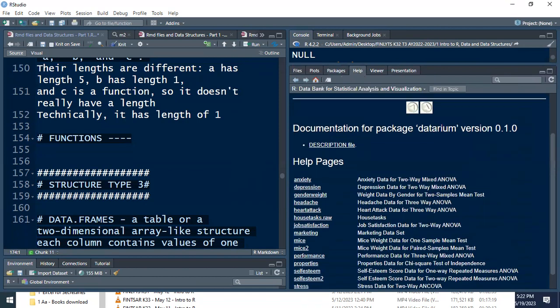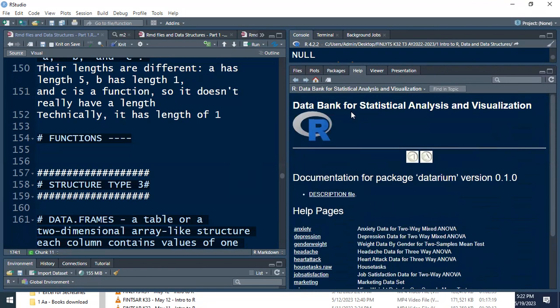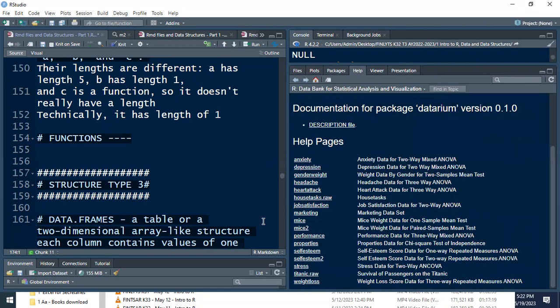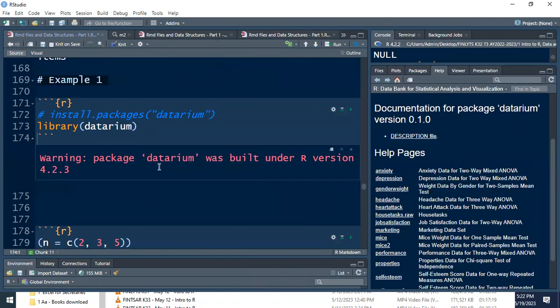It's a data bank for statistical analysis and visualization. Here are some of the, I think ito na lahat, no? Yung mga package, yung mga data sets. Okay, gagamitin natin ngayon sa marketing. I-access natin siya. So maraming data sets to. So closer to business is marketing.